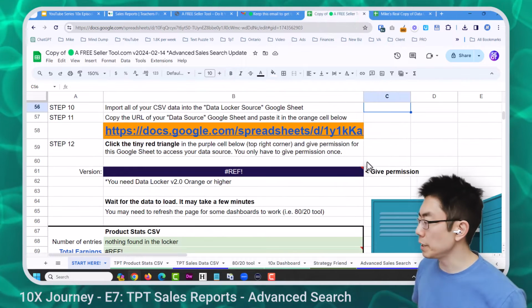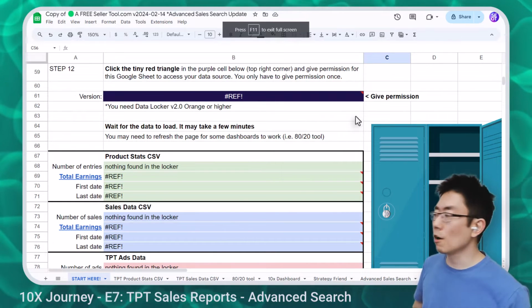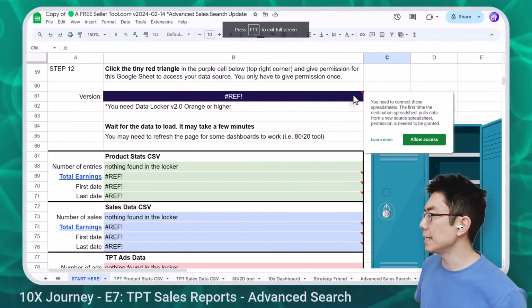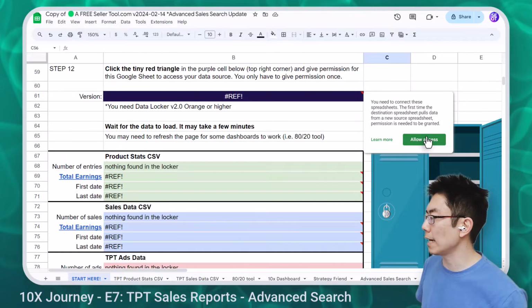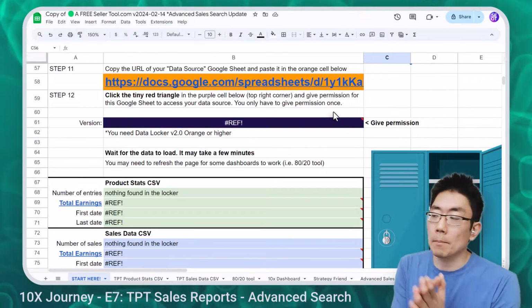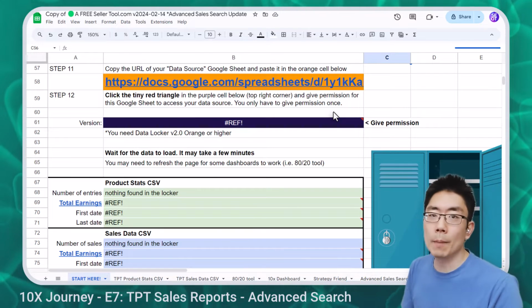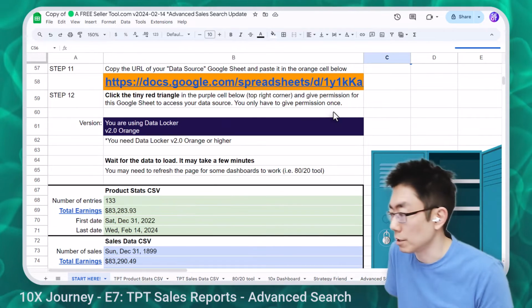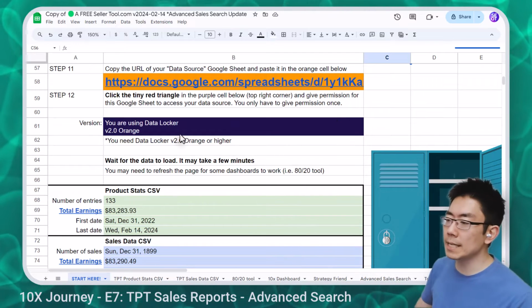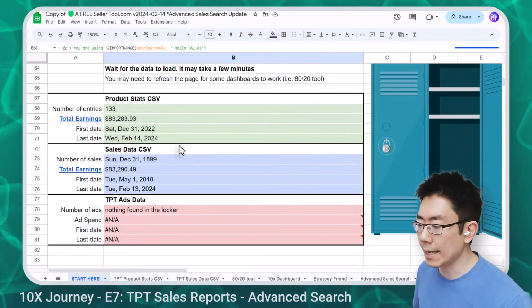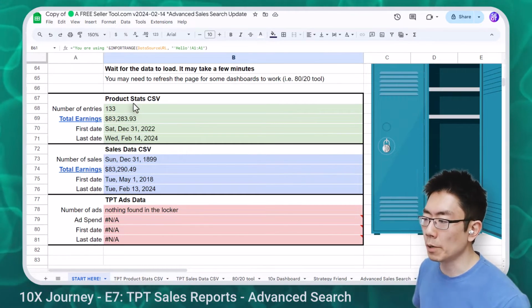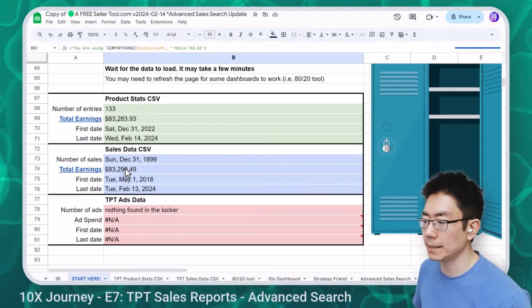So now the Google Sheet tells me to give permission. And if I hover over the purple, it says you need to connect these spreadsheets. So I'll click Allow Access. And I'm now connecting my latest advanced sales search update with my data locker. There we go. It says you are using data locker orange. And I can see here that it's uploaded my product stats and my sales data.